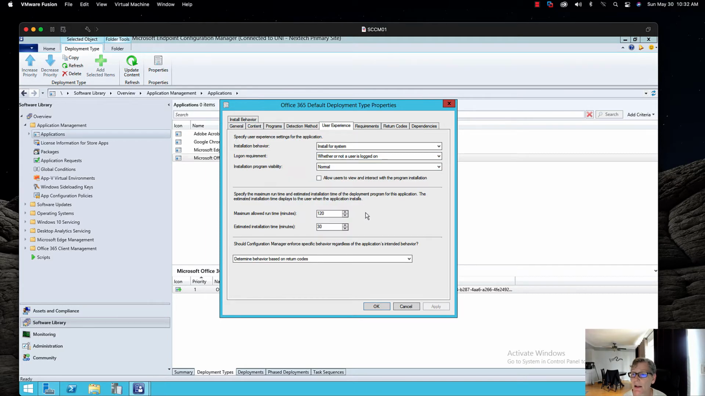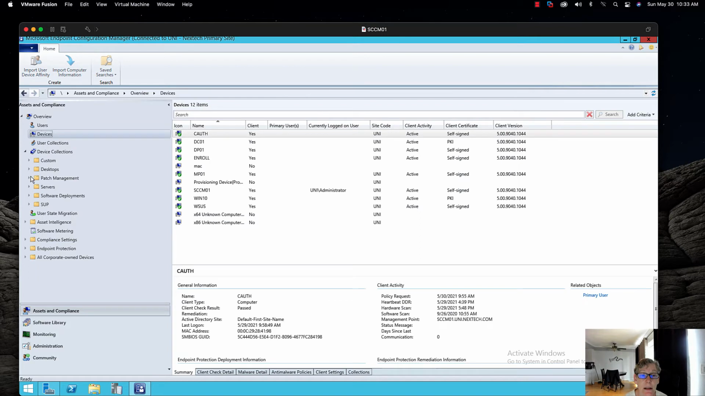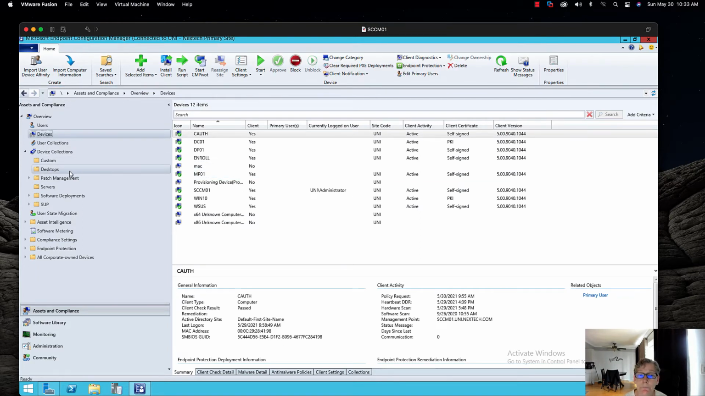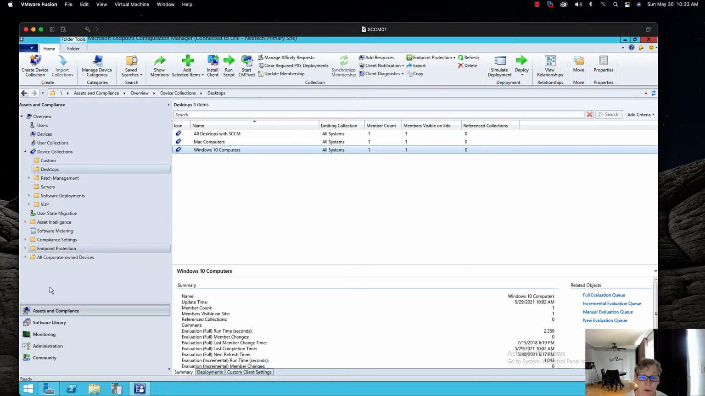And then we'll just set it to hidden. We don't want normal. And then I'm going to deploy this package to one of my Windows 10 machines. You can see that whole process. And then when I launch the application, there's the registration part, the activation part that you'll have to do. So with that, let's go ahead and create a deployment. Let's see what collection I want to deploy this to. Yeah, let's go to Windows 10. Let's do that. So let's go back over here.